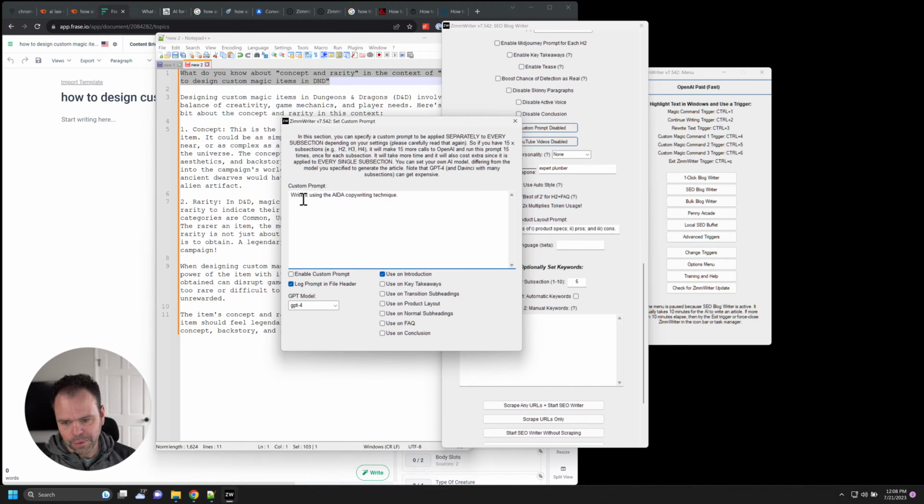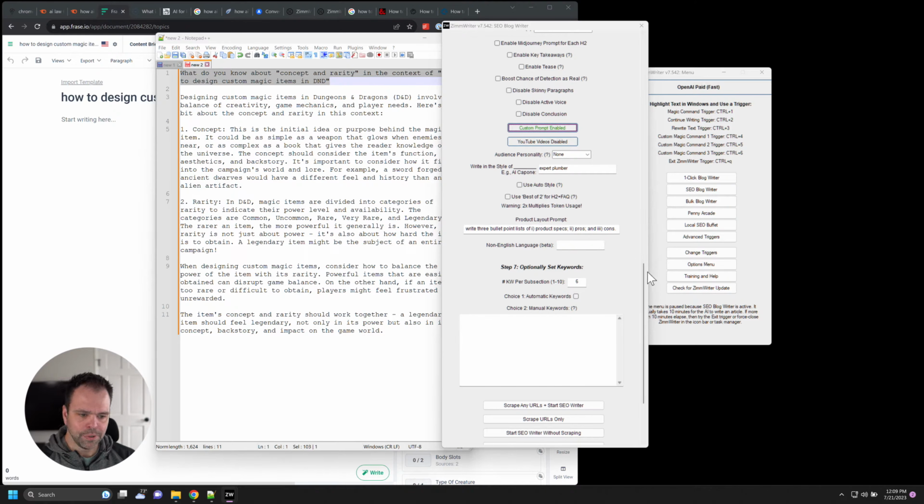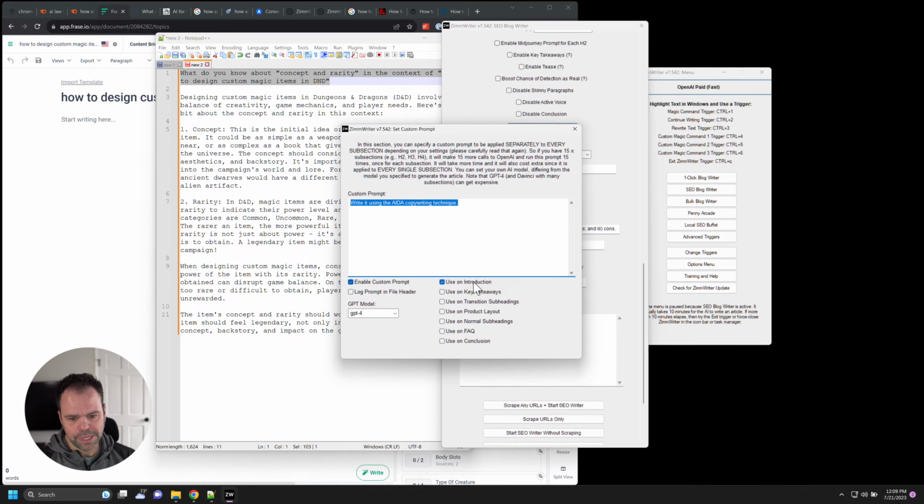And so the rule would be like, write it using the AIDA copywriting technique. And you would enable it, and that's literally all you have to do. And then when you write the article, it's going to apply the custom prompt to that section that you chose, which in this situation was just the introduction.